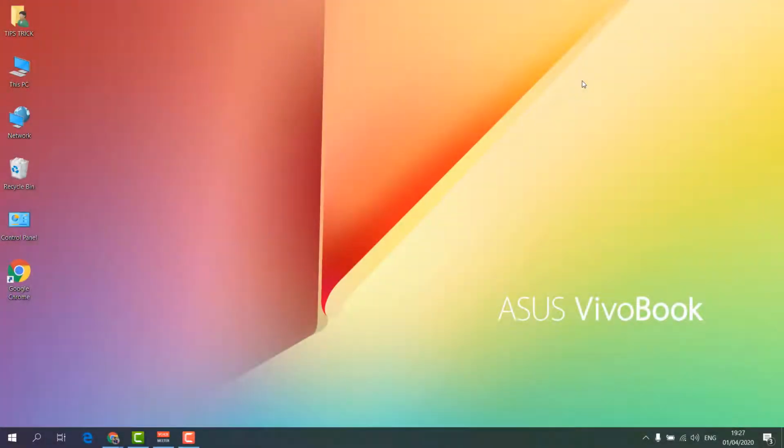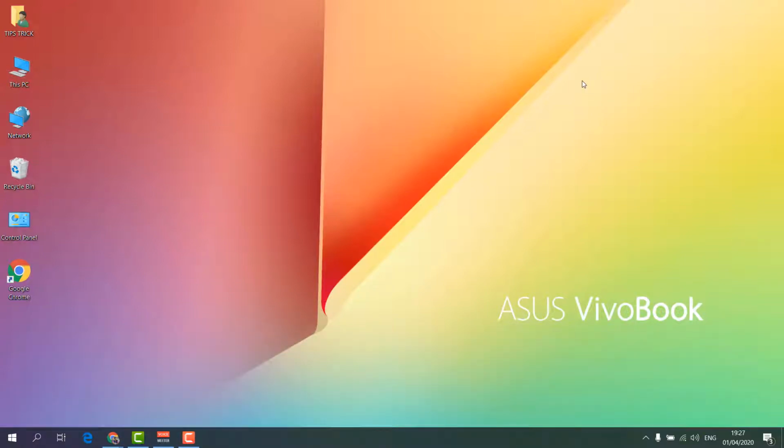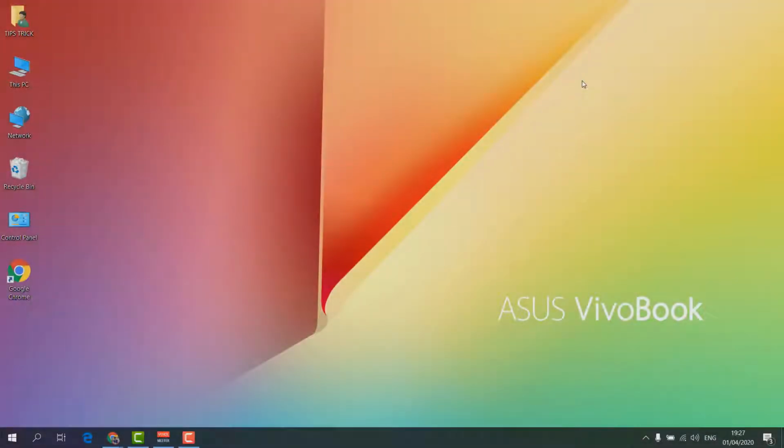In this tutorial I am going to share with you how to fix msvcp140.dll file missing. So let's take a look how to do that. In order to do that, I'm going to share with you within 2 steps how you can fix that.